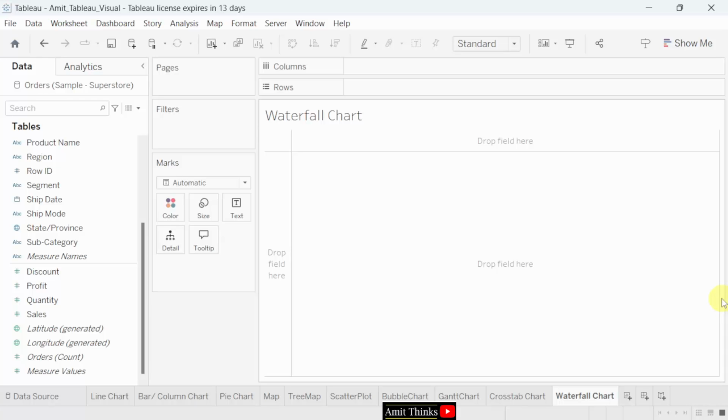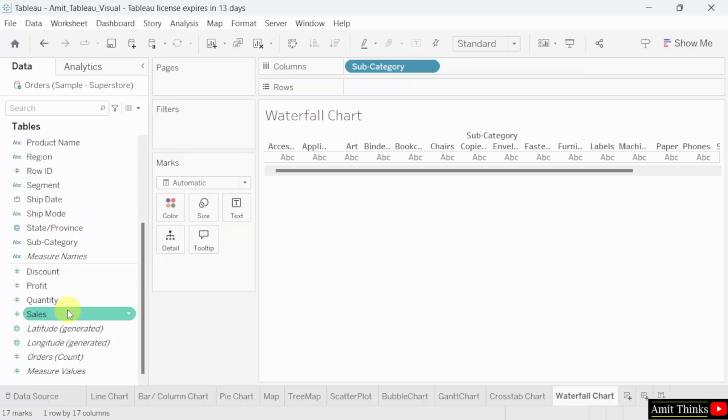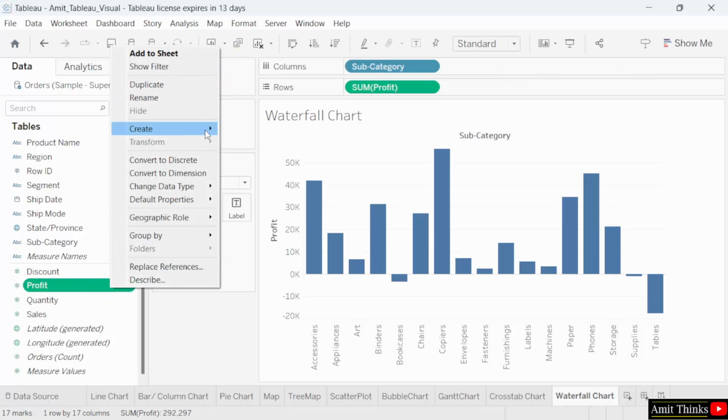Now let us create our waterfall chart. For the x-axis, we will drag our dimensions and measures. I'll go to the dimensions and drag the subcategory dimension to the columns shelf and the profit measure to the rows shelf. So it created a bar chart. Right click on the profit, click create, then click calculated field.